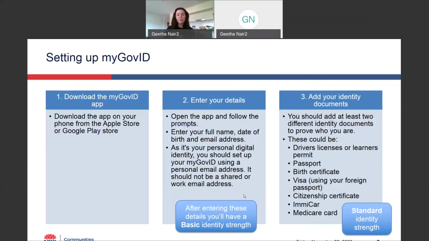So you need to make sure that you use a personal email and not a work email or a shared email. Once you've entered that information, you can start to add your identity documents. You need to upload at least 2 documents to do this. You can scan them through the app, or you can enter the information manually. The app will prompt you to do this.